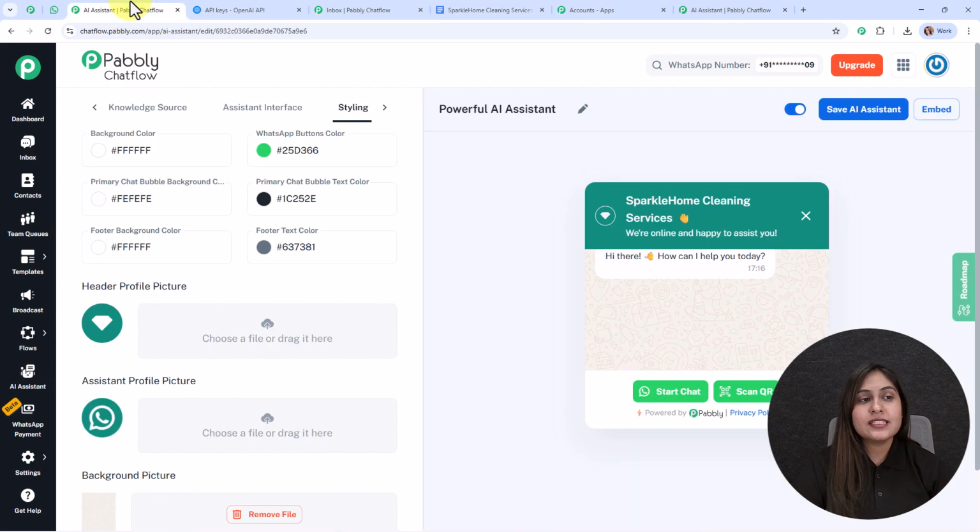Alright, so these were the steps to turn your WhatsApp into a powerful AI assistant. I hope these steps were clear to you.